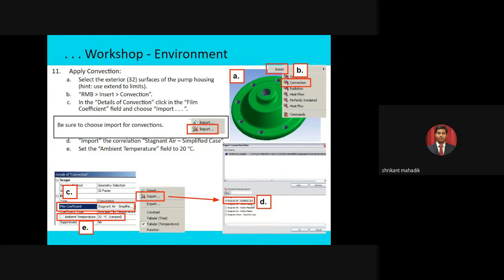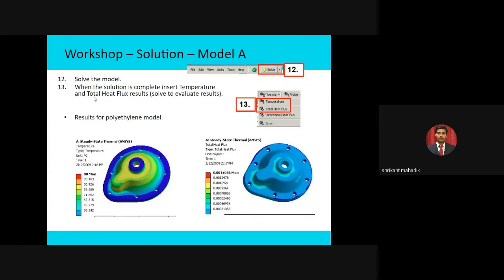That is simplified case you have to select here. Okay, and after that you have to mention temperature as 20 degrees Celsius, that is given in the problem, right? So just click here 20 degrees Celsius temperature. Then go for solving the problem. Just click on the solve, that is step number 12. You can see here it is given in the image also.